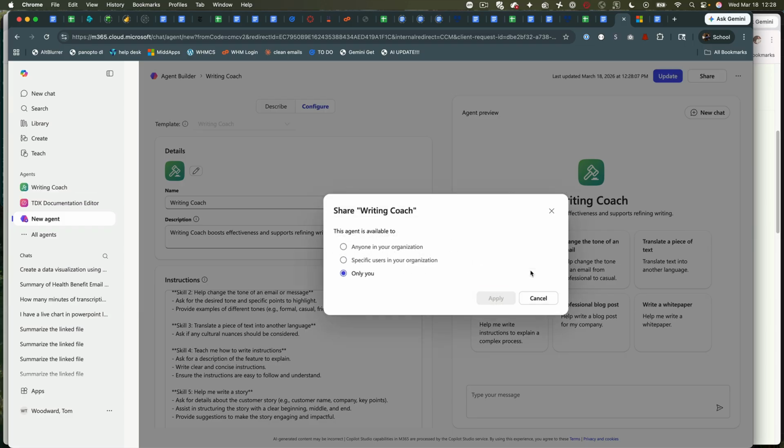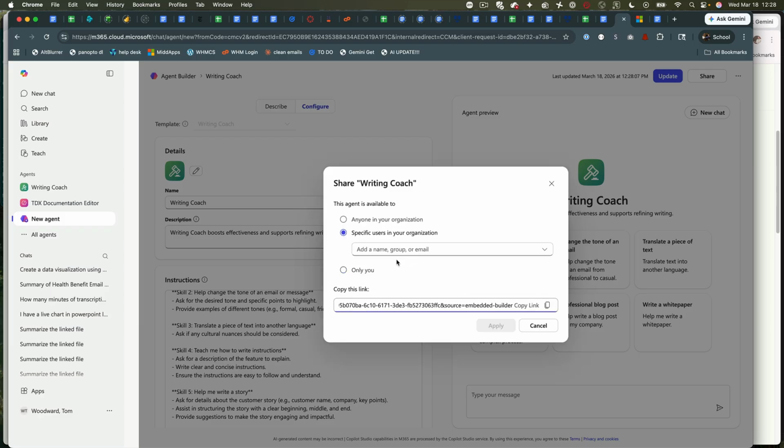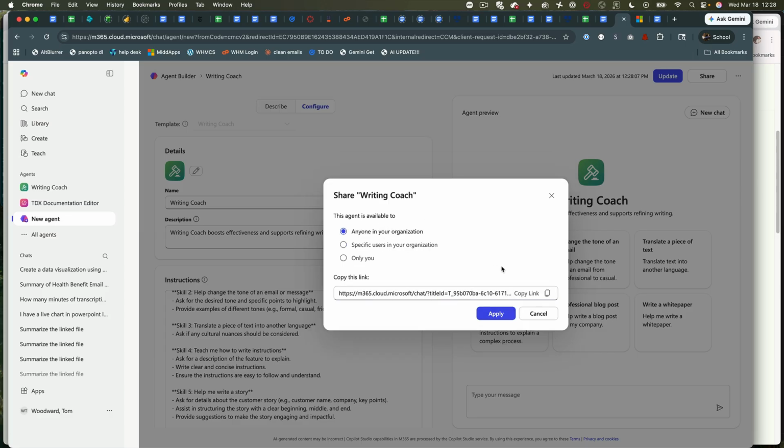All right, and then again, we can do share. In this case, we don't have the same granularity to have like common editors, but you can have URLs that are available to specific people or to anyone in your organization, and then you can get that link and give that to them.